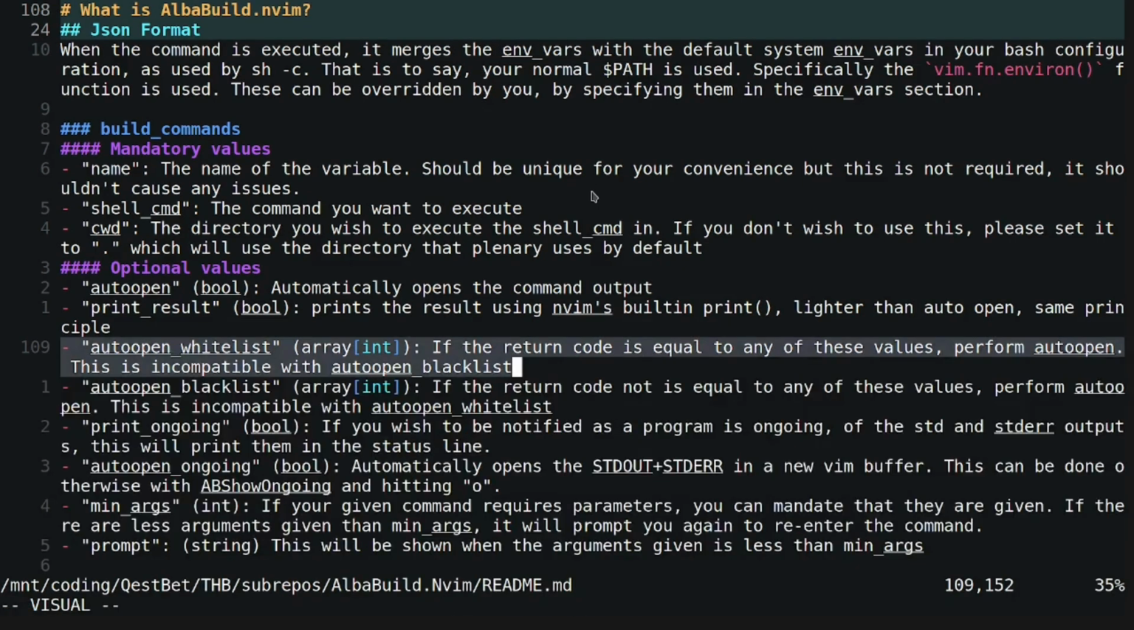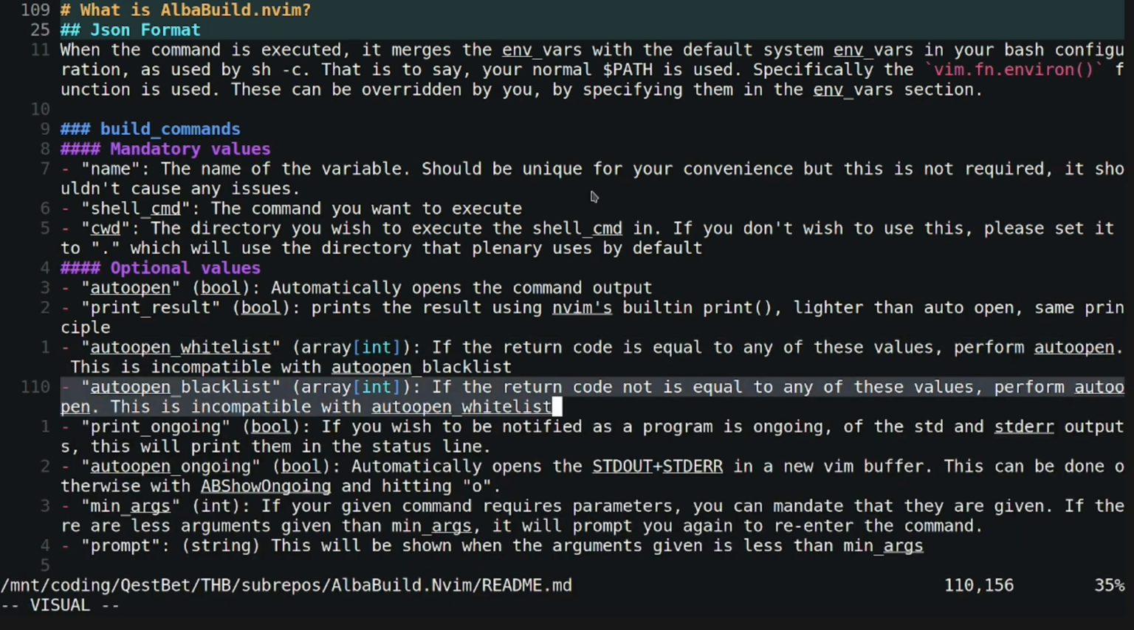3. Auto-open whitelist. Auto-open whitelist is an array of integers which specifies the exit codes in which a program will automatically have its auto-open pop-up appear. For example, an array containing only 0 will cause the auto-open pop-up to only appear if the exit code is 0. 4. Auto-open blacklist is an array of integers specifying the exit codes in which a program will not appear. For example, an array containing only 0 will have it open if the exit code is not 0.